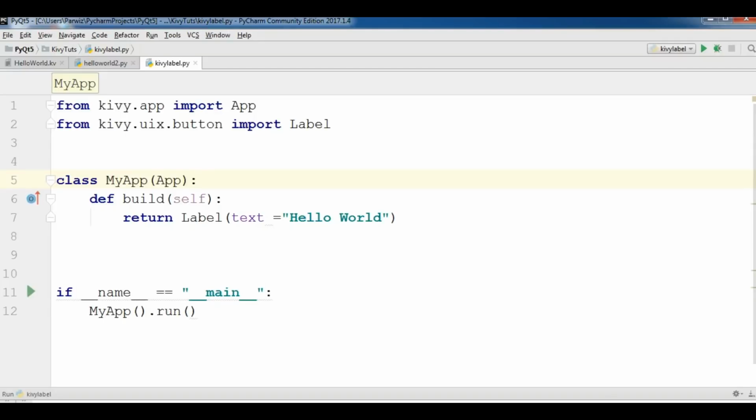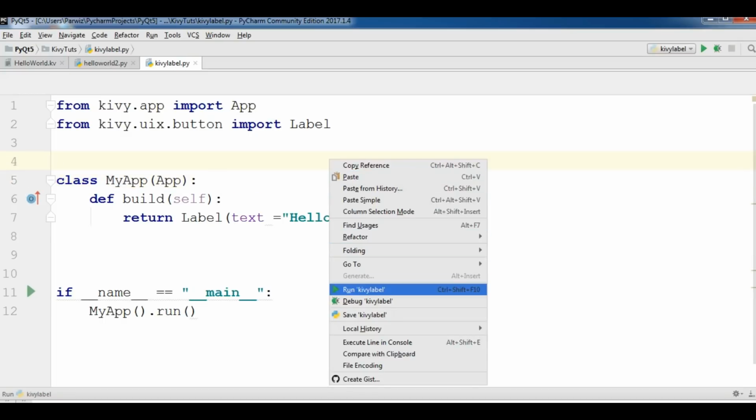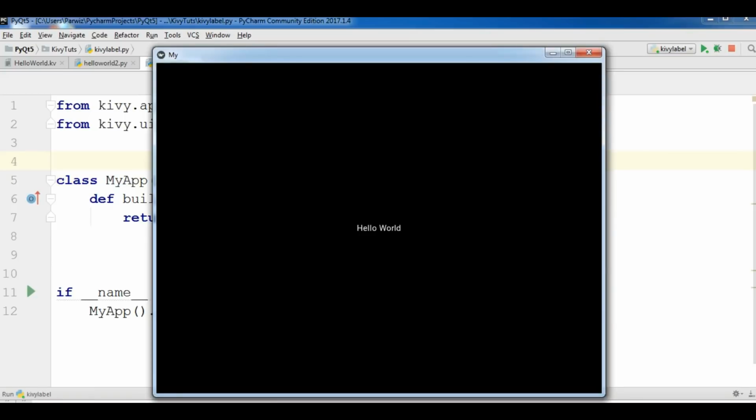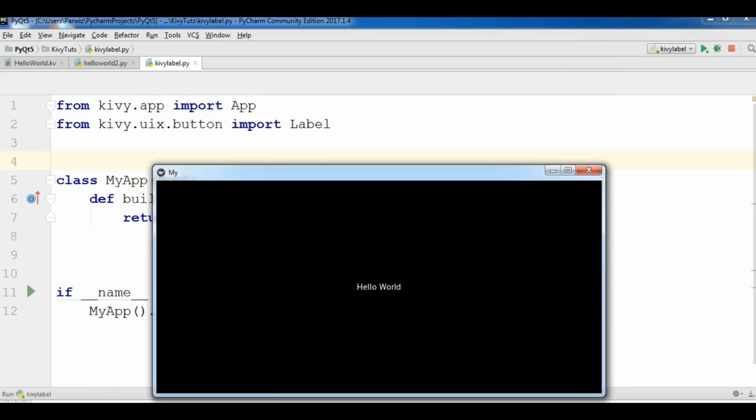Now this is a simple example of Kivy. I have made two kinds of application. In the first one I have not used the Kv language. This is simply returning a label. We have a class MyApp, and we are going to return the label. Text is hello world, and at the end we run our application. Let me run this. Now you can see we have a window of Kivy. It's big.